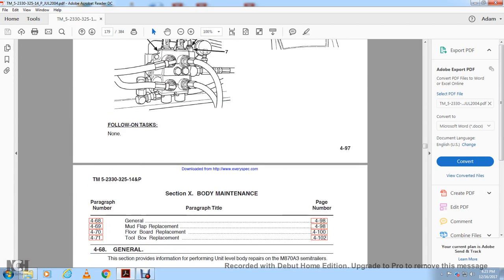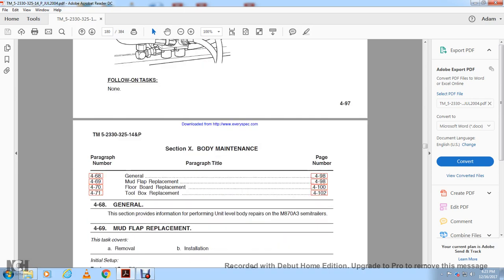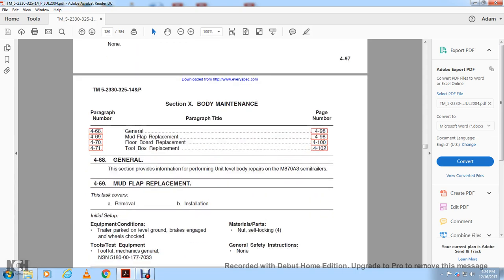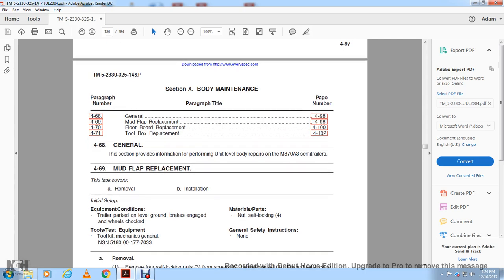And Section 10, body maintenance, 468, 469, 470, and 471. Your general mud flap replacement, floorboard replacement, and toolbox replacement. 468 General: this section provides information on performing unit level body repair on the M870A3 semi-trailer. 469 Mud flap replacement task covers the removal and installation. The trailer is parked level with the ground, brakes engaged with the wheel chocked. Materials: self-locking nuts. General safety instruction: none.